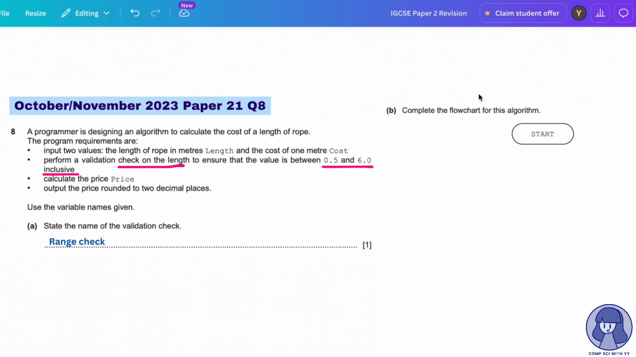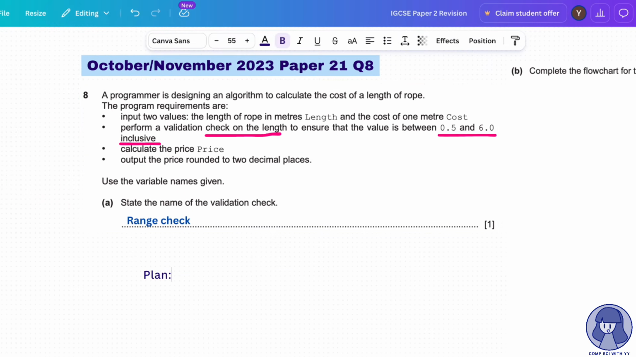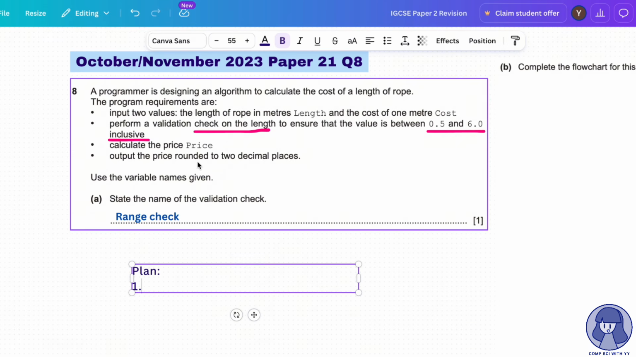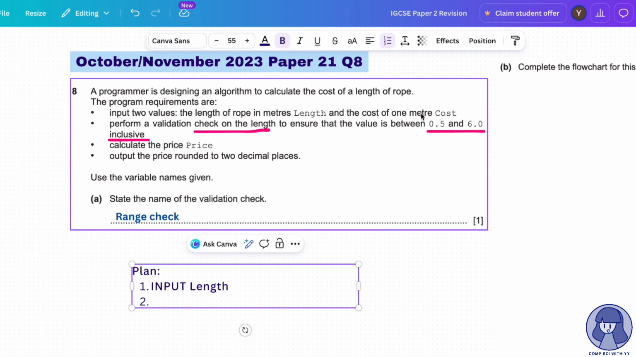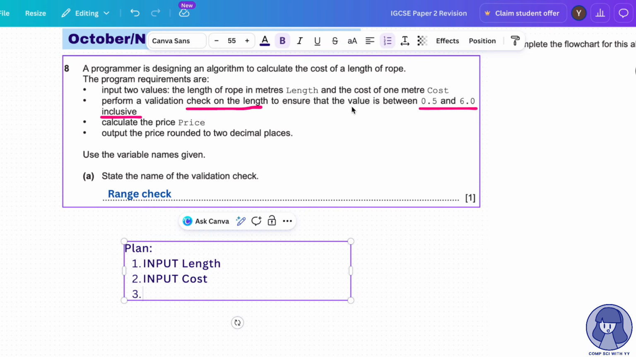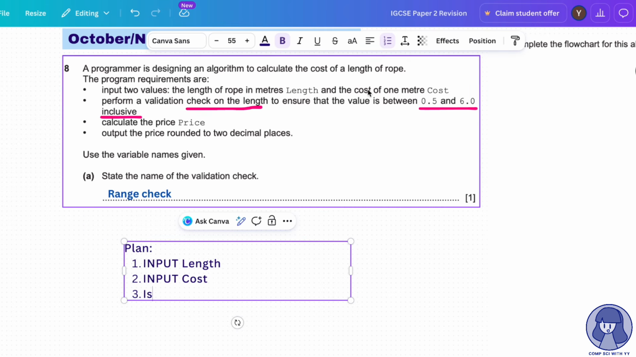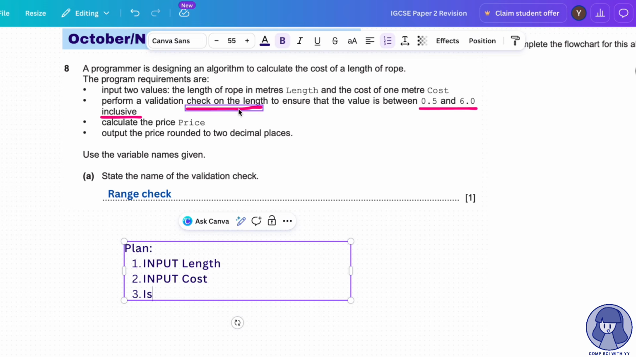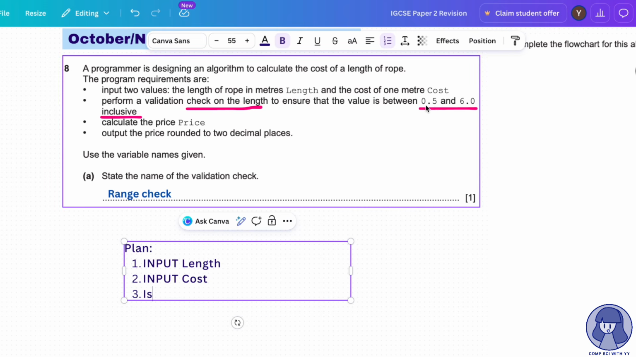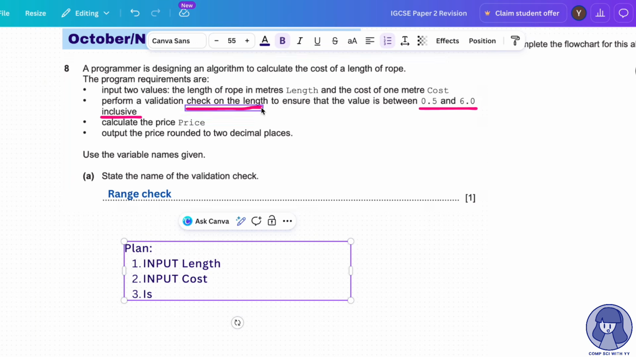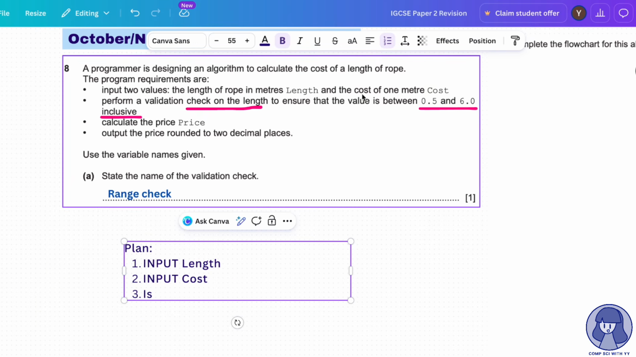And then as for the flowchart for this algorithm, first we should make a little plan. The first bullet point says that we input two values. So we input length and the cost. And then we do the validation check on the length to ensure that the value is in between these two. It's kind of open-ended on what we're supposed to do if the check fails, right? Obviously if the check succeeds, then we go to here. But if the check fails, I guess we can assume that we need to re-input the values, right?